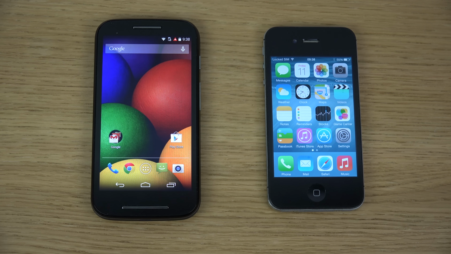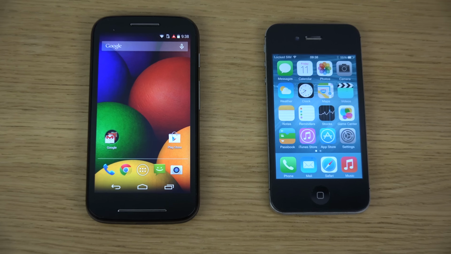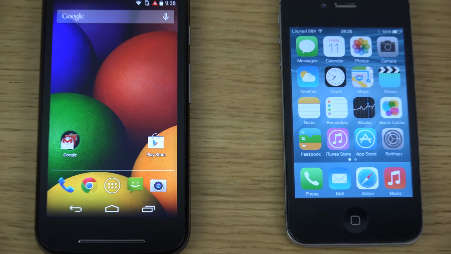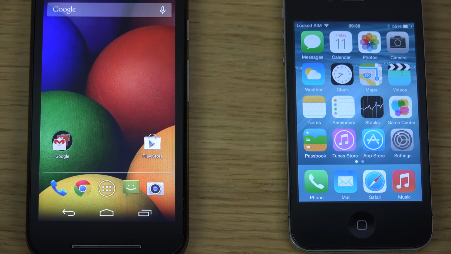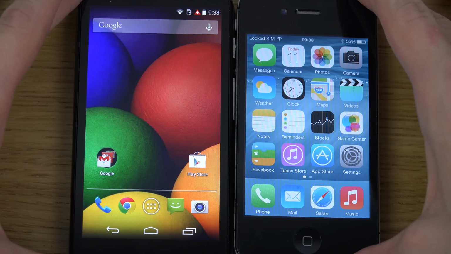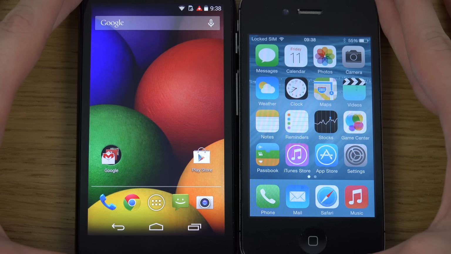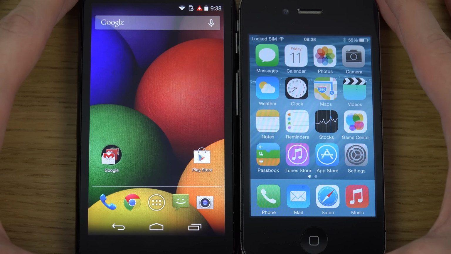Hey guys, so today I want to do a quick little side-by-side comparison and specs look at the iPhone 4S versus the Motorola Moto E, which is a very impressive low-end device with some very nice specs inside of it. I mean, it's pretty intense actually. So to start off here, let's take a little bit of a look.